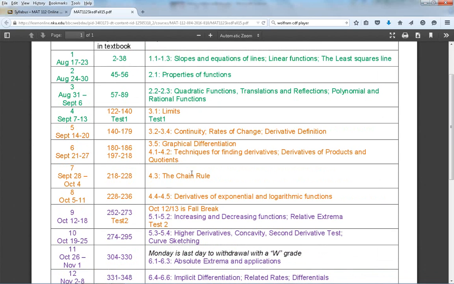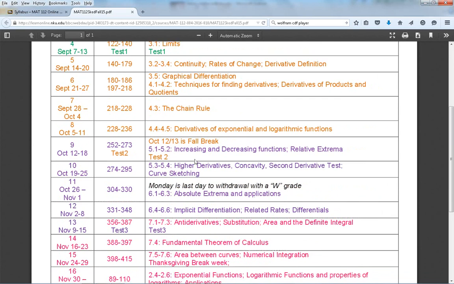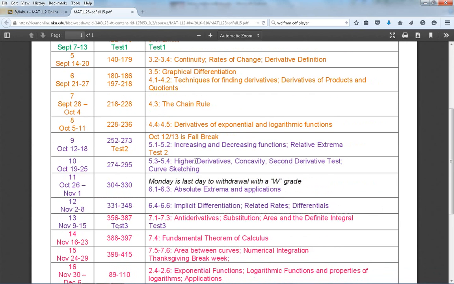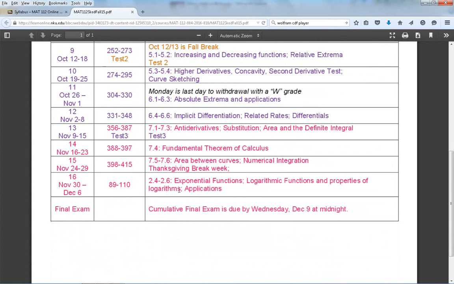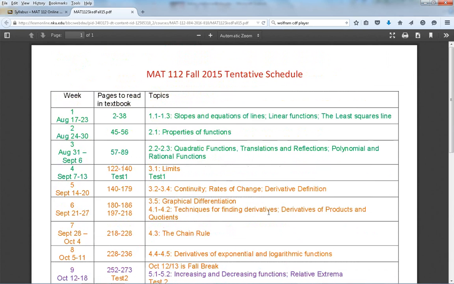Similarly, you've got sort of this light orange color for the second test material, purple for the third test material, and then the last material will be on the final exam, which is cumulative, so it covers everything we cover in the course. And that'll be due by Wednesday night of finals week. So you can print that schedule out and hang it by your computer. The main thing you're going to have to do is make sure that you keep up with material.